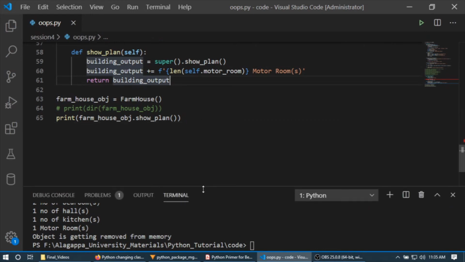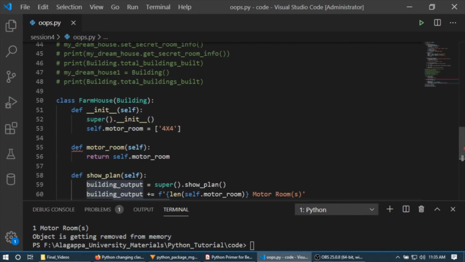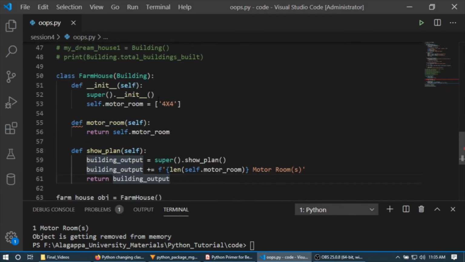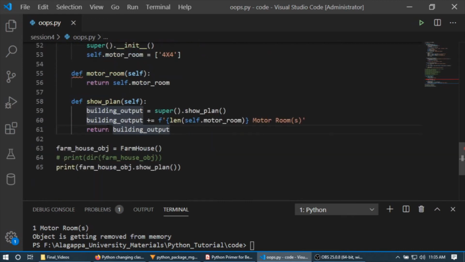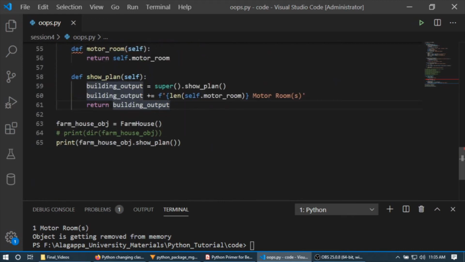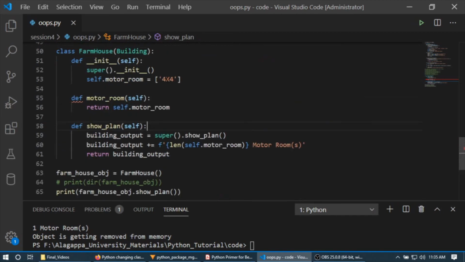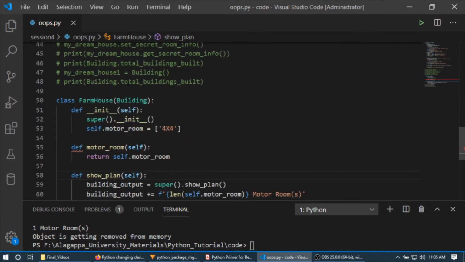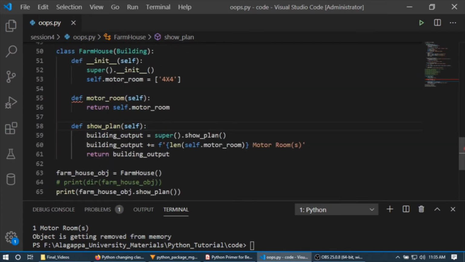So how we have done, we have inherited from main building and we have used the same functionality here. In addition to that, we have used our custom functions as well, custom attributes as well for this particular object. This motor room will not be available in building, but it will be available in farmhouse.